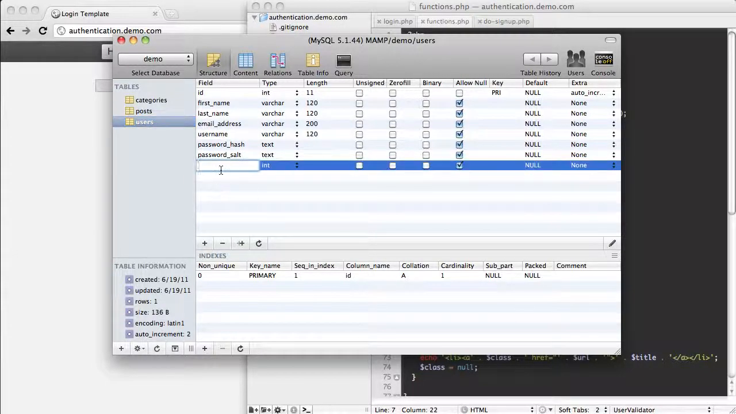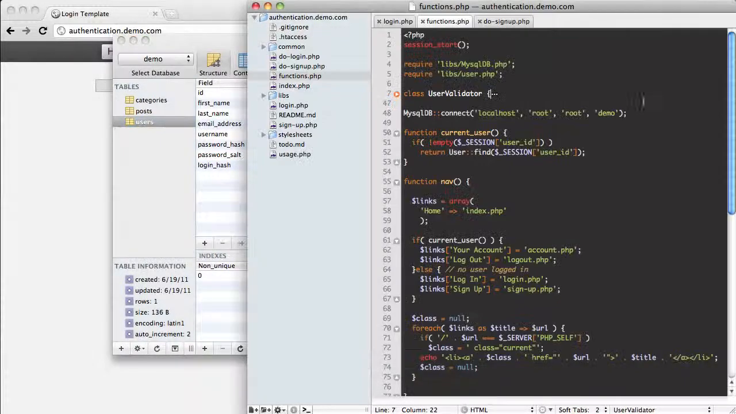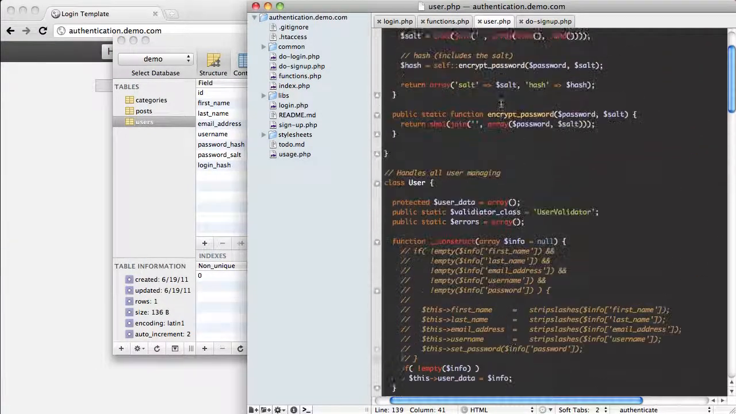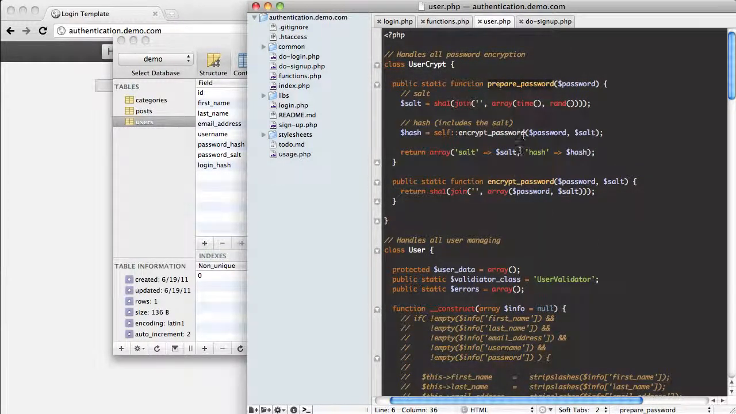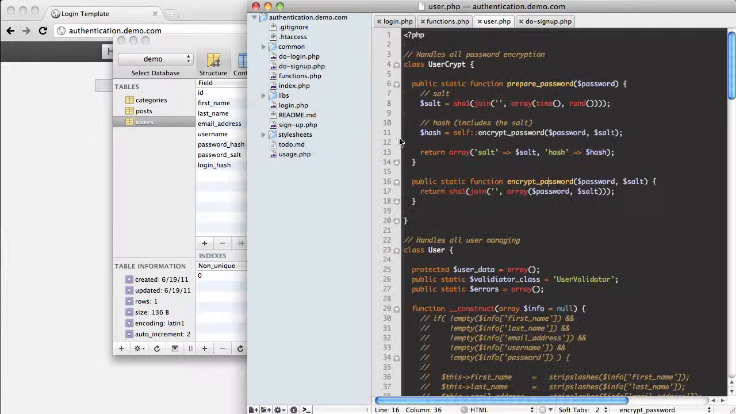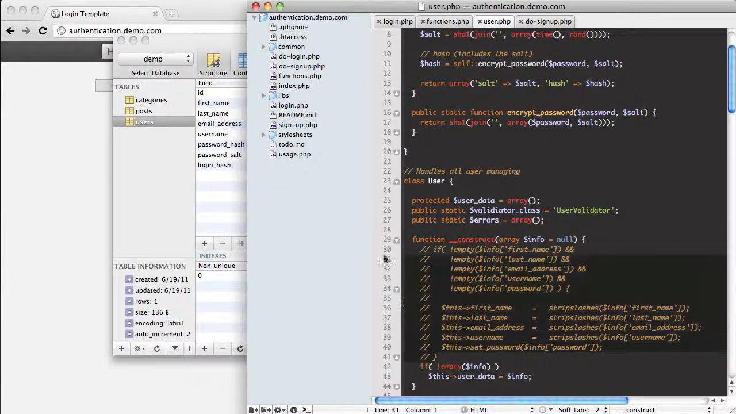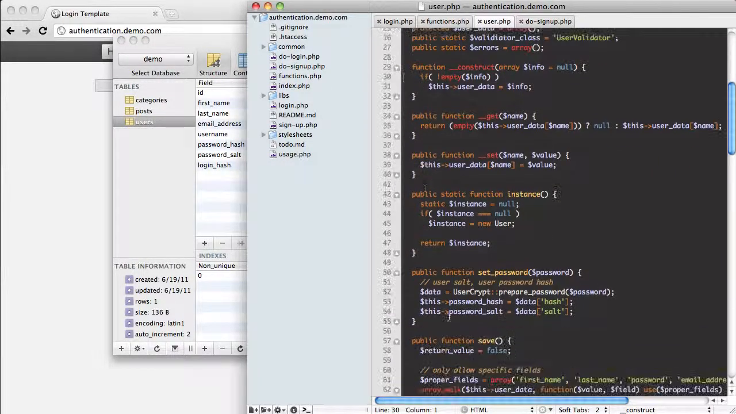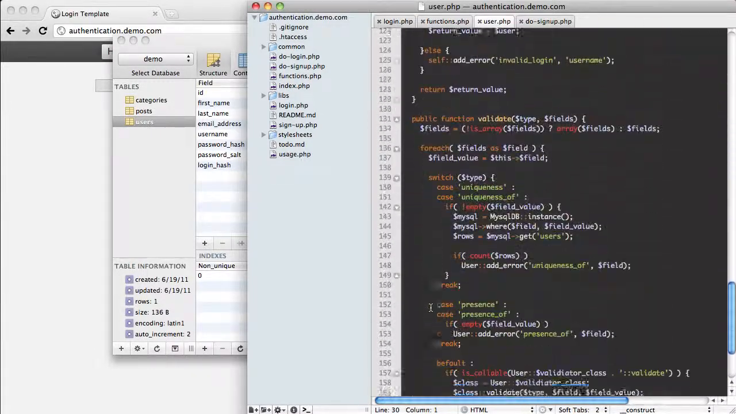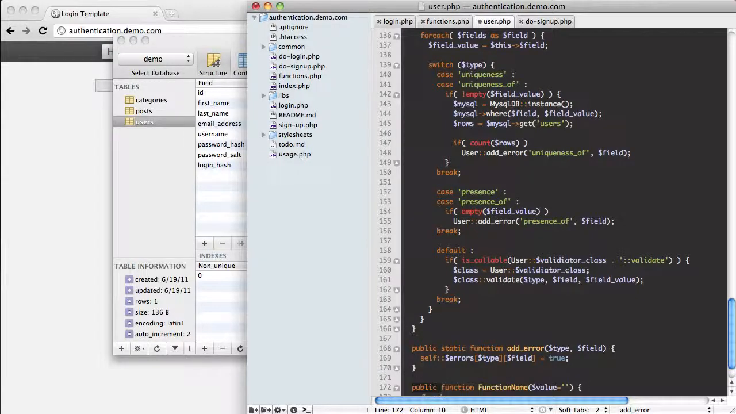So what we're going to add here is a login hash. And this is going to be text, because I don't know how long it'll be. I never pay attention to the lengths that these come out in over here, because we're going to use this same user crypt thing where we have prepare password and encrypt password. So let's go ahead and come into our user class. We don't need these anymore. And what we're going to do down here, at the very bottom, we're going to add a function that'll be static that's called create or generate login hash.